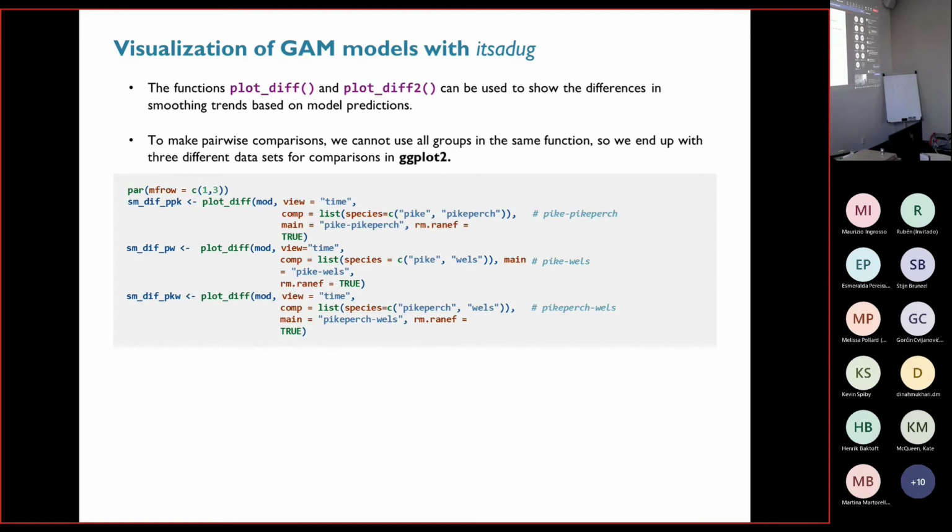And this is probably the most handy function from this package: plot_diff and plot_diff2. We can use this function to plot, for example, the difference between the species. So if we have, for example, 3 species, we have obtained the curves. We have evaluated the fitted spline of each of these levels of species, but we don't know how different they are. So we can obtain a smooth surface or a smooth spline of this difference between pairs of the grouping variables. So in this case, we plot pike by pair, we plot pike versus wells, and we plot pair by wells.